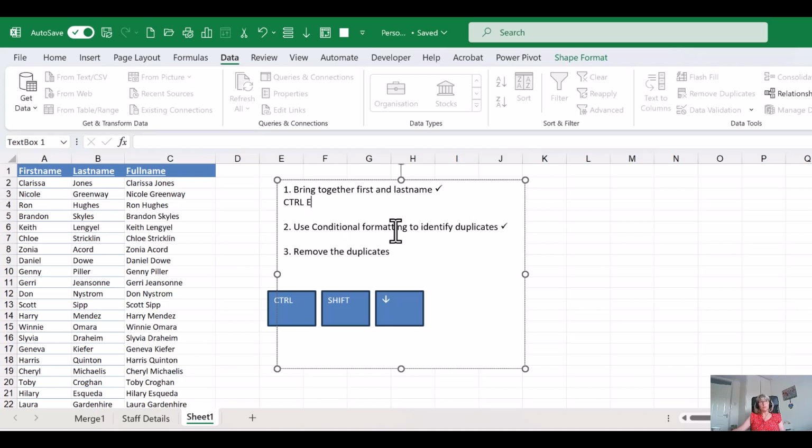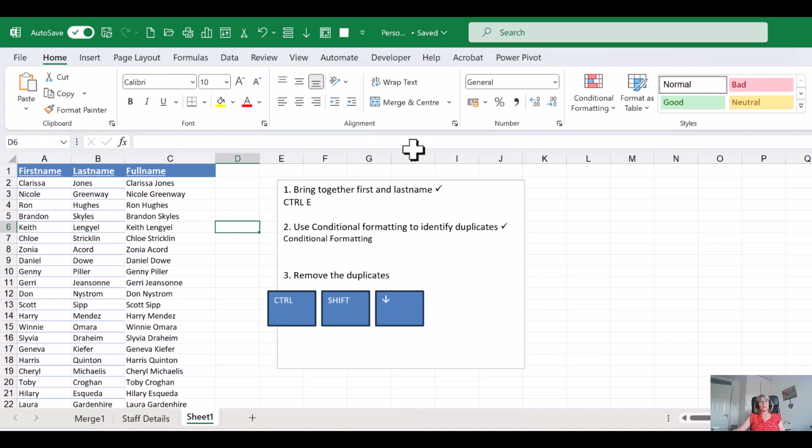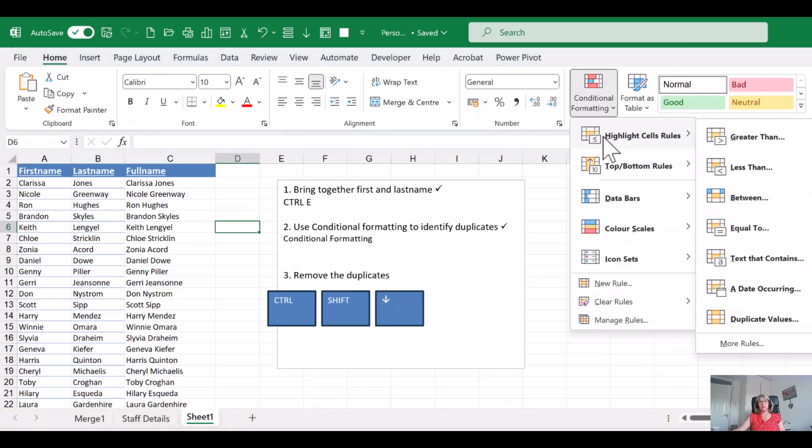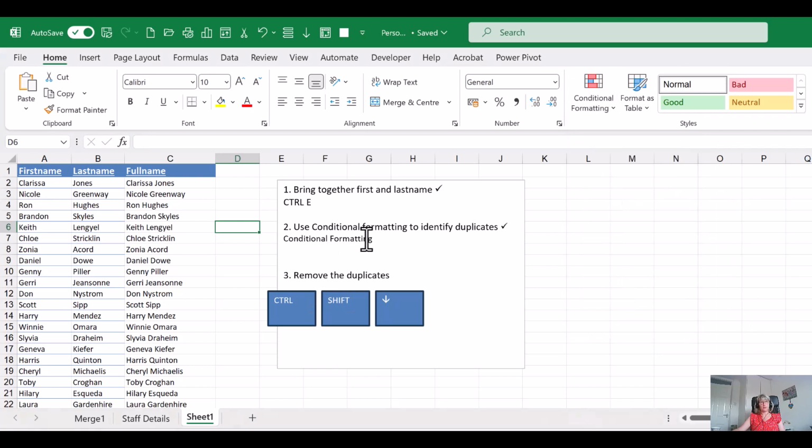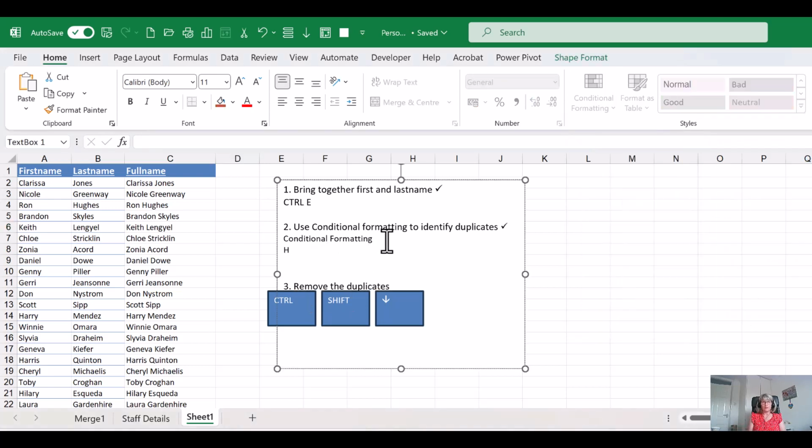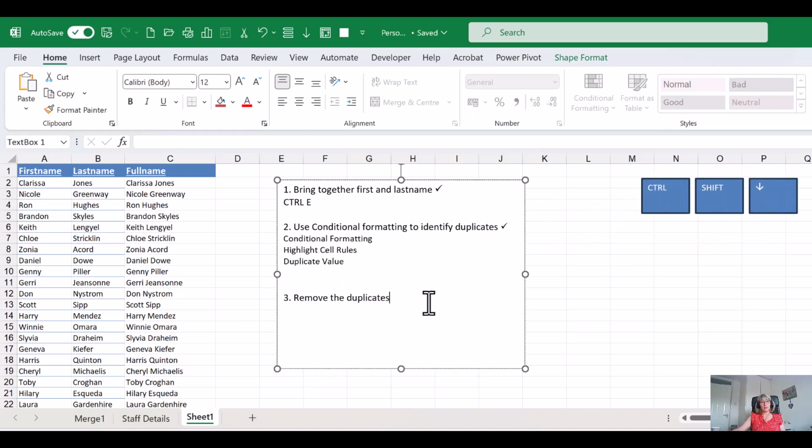For number 2, use conditional formatting to identify duplicates. For that one, on the Home tab, we found the conditional formatting, and if you remember, we went to highlight cell rules and then found duplicate values. So I'll just write that in there for you. So it's conditional formatting, highlight cell rules, and this is more of a visual point for you rather than actually doing anything with your information, and the whole point of doing that is it just makes it easier to do.